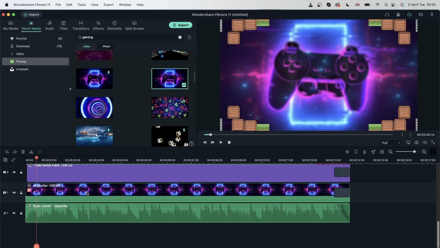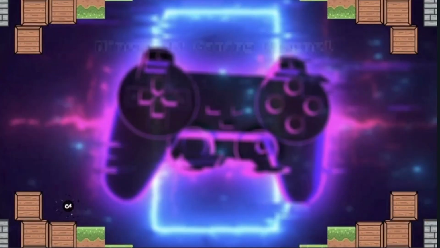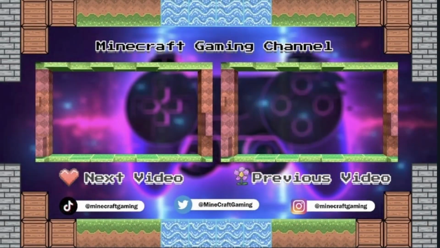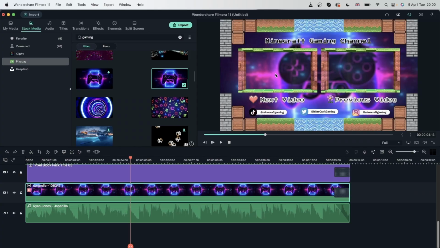Again, if you're on Windows, it's Control, Shift, and Alt at the same time. But if you are on Mac, then it's Command and Option at the same time. Let's play this and see what it looks like. There we go, that's pretty cool. I'm getting some animations instead of a static image.